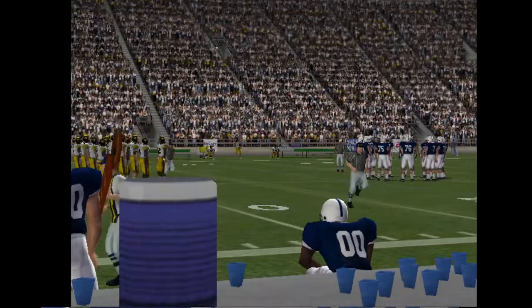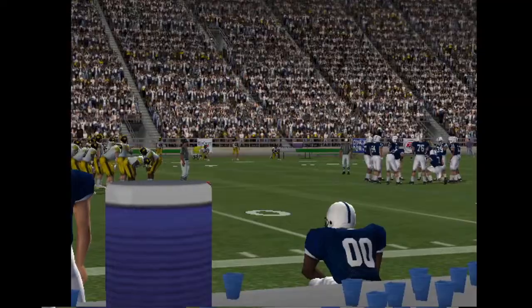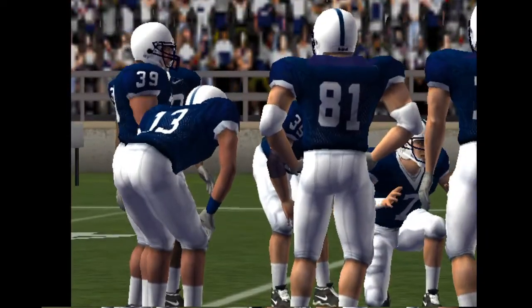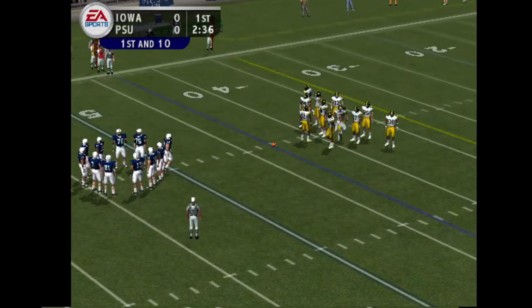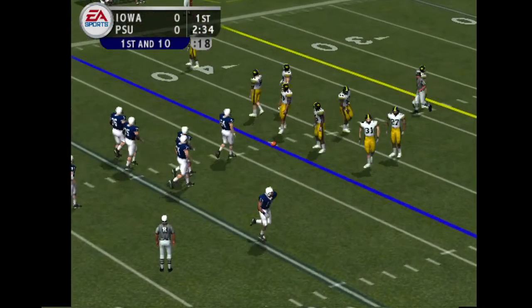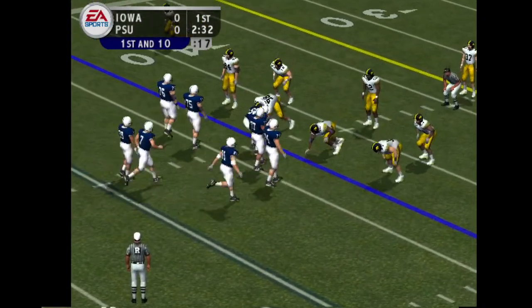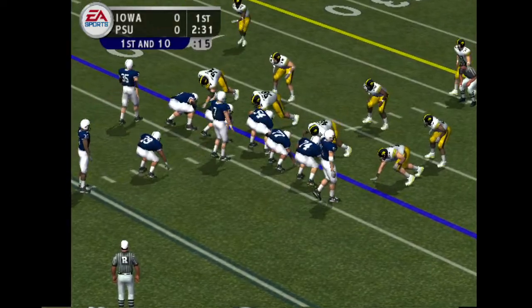Good drive offensively for Penn State. Able to move the ball with purpose and get first downs, much like Iowa on their opening drive. 2.5 minutes remaining in the first quarter. First down, Penn State.